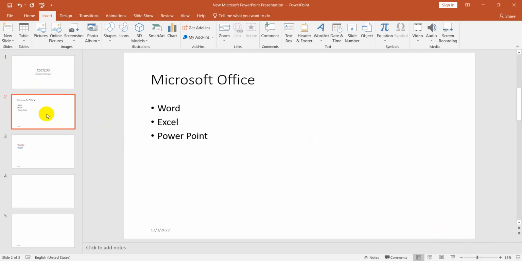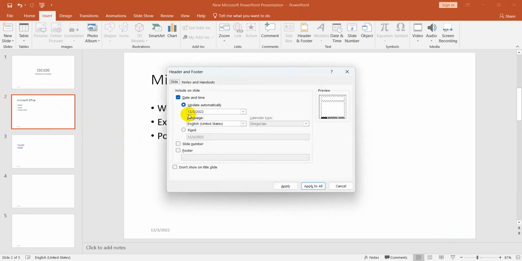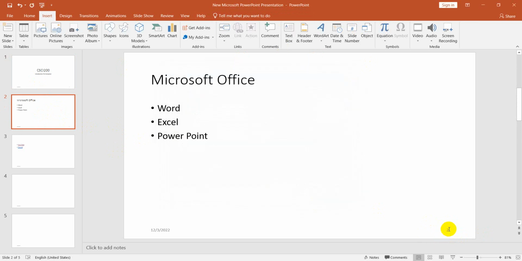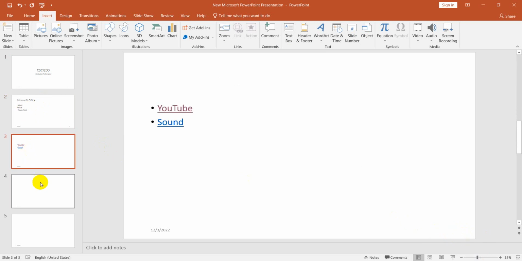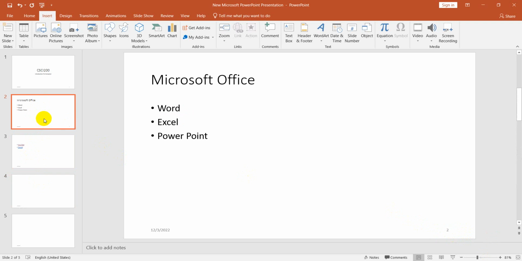So let's say here I want to insert a slide number only to this slide, so I click on slide number and enable the option slide number, then click on apply, and a slide number will be inserted only in the selected slide. If I click on apply to all, the slide number will be inserted in all my slides inside this document.